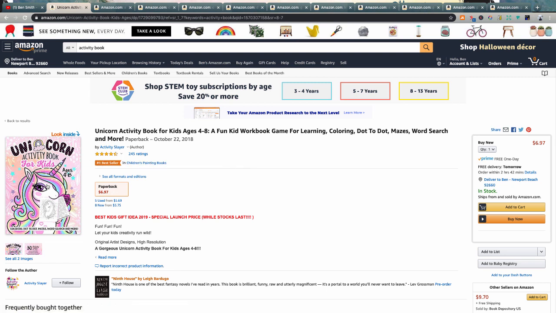Now, one thing I want to say before we get into looking at the interior of this is that these different styles of books that I'm going over right now, it's just a starting place, right? Once you decide, hey, I want to create an activity book, that's where you really need to start doing the additional research to decide the niche that you're going to target.